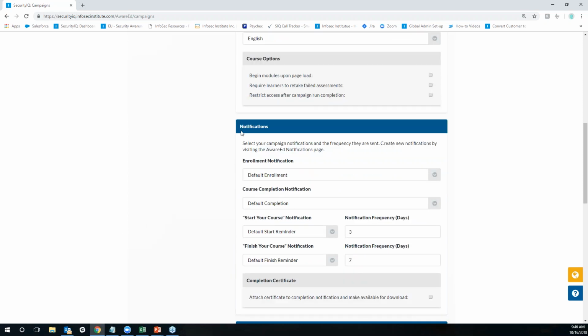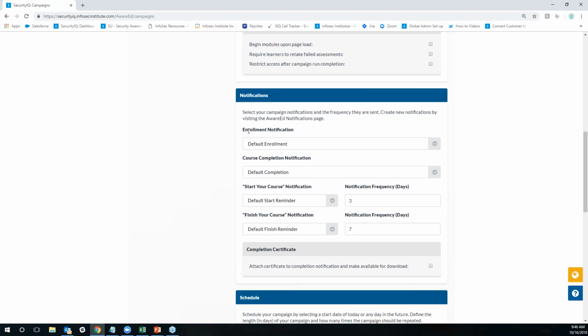Okay. And then notifications. So these are going to be email notifications that someone will receive during the lifespan of that campaign. So all learners will receive an enrollment notification letting them know that they've just been enrolled in the course. One thing I do like to note, previous to courses, is the course name is visible to learners, so just make sure it's appropriate for what you want your learners to see. It will include their training link. That training link is unique to them.